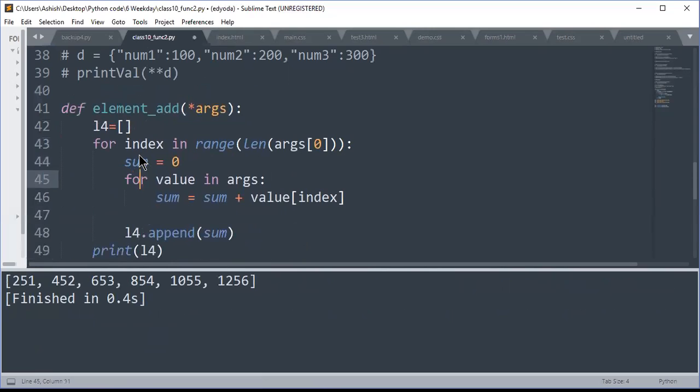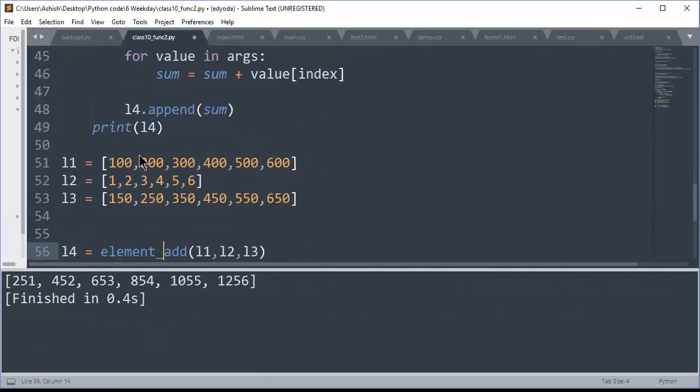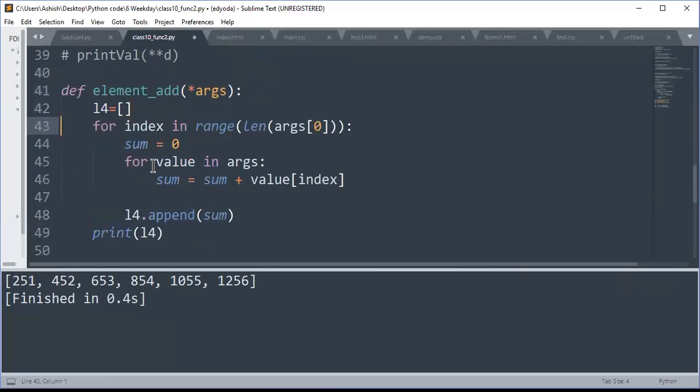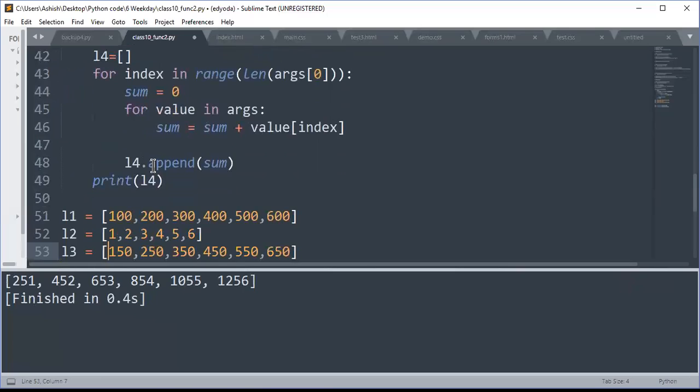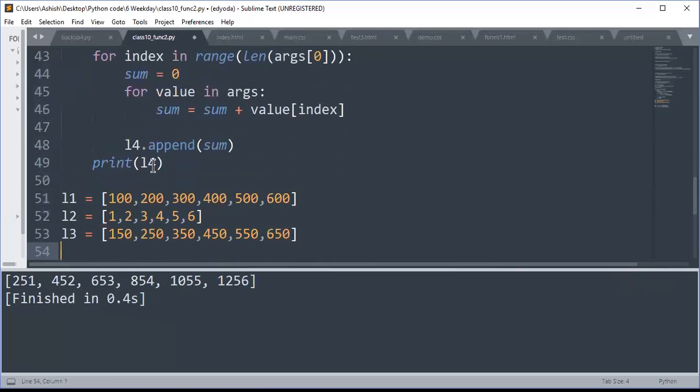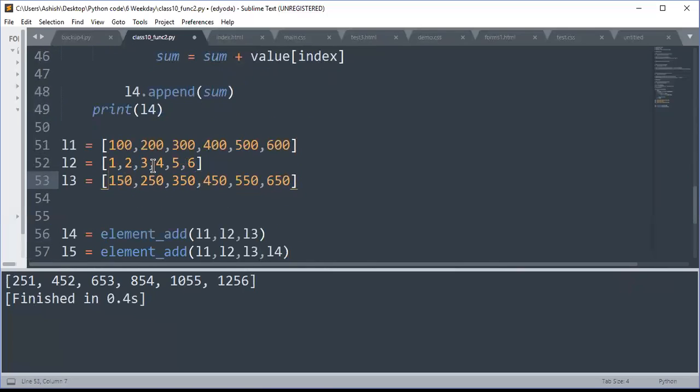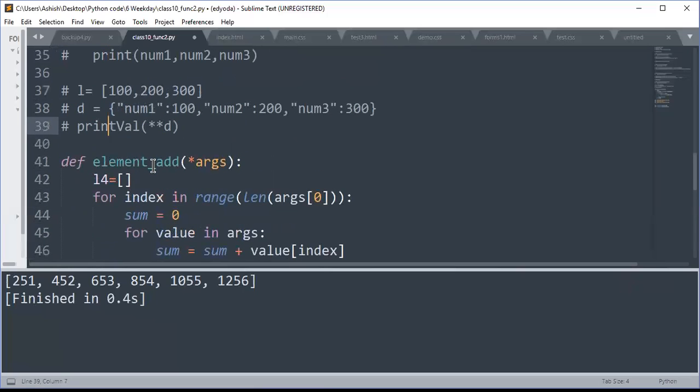Okay. So what I'm doing is, I want to do the sum based on the index. So I want the sum of 100, 1 and 150, 200, 2 and 250. Now the only condition is I don't know how many lists I'm going to get. If it was 3 lists, it would have been simpler: I can just zip those elements and run one for loop and do this. But now the condition is I don't know how many lists I'm going to get. That is the reason I need to write a function which can accept n number of elements.